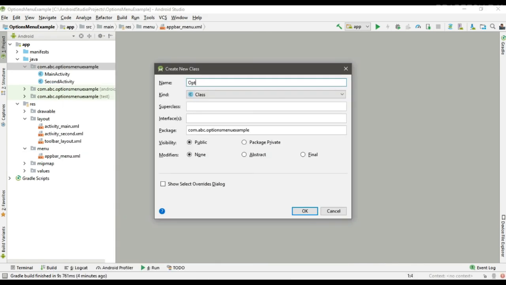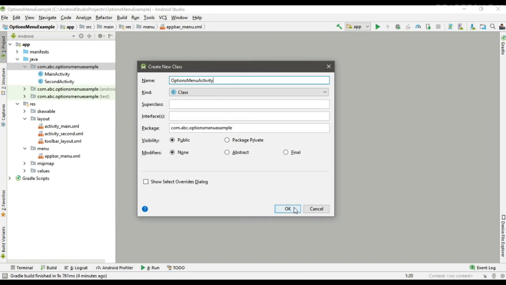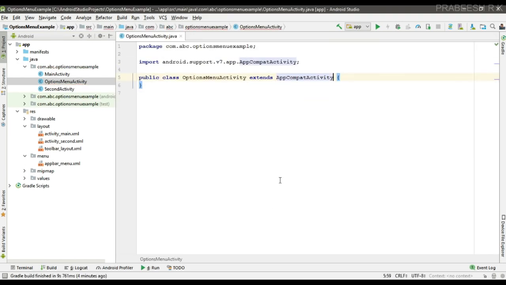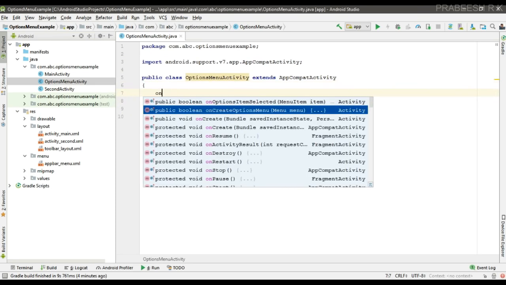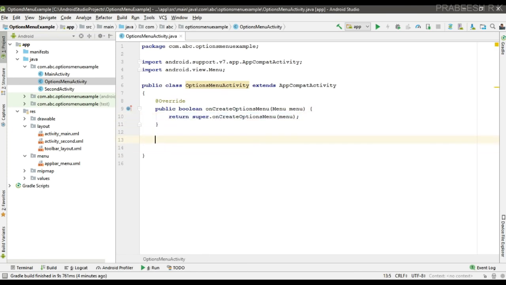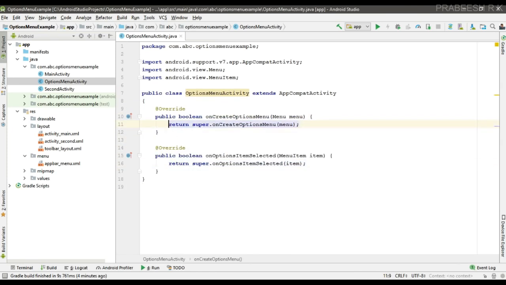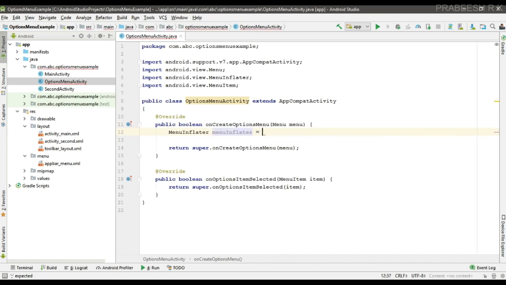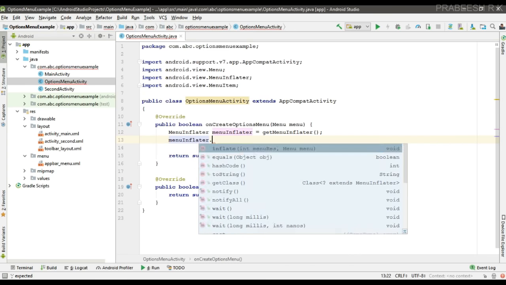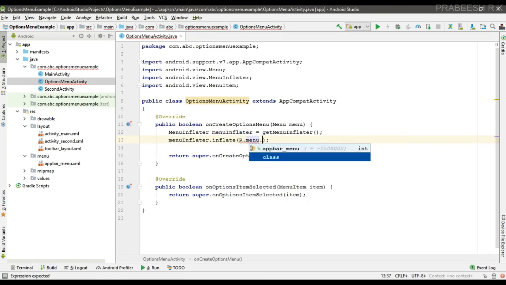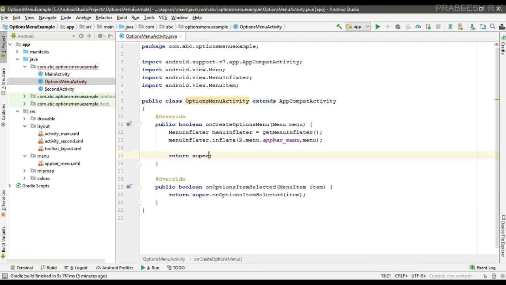Now we are going to create a separate activity class for the options menu. I name it options menu activity, and this class extends AppCompatActivity. In this class you have to override only two methods, onCreateOptionsMenu and onOptionsItemSelected. From the first method we can inflate the menu. So create a variable for the menu inflater. Now inflate the menu. Now pass the menu and return true from this method.